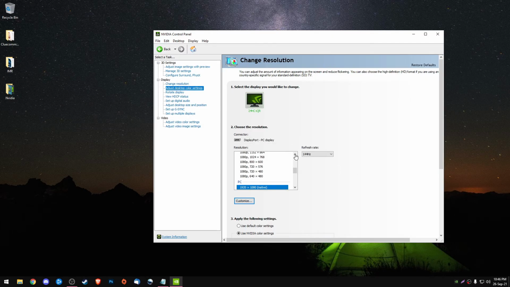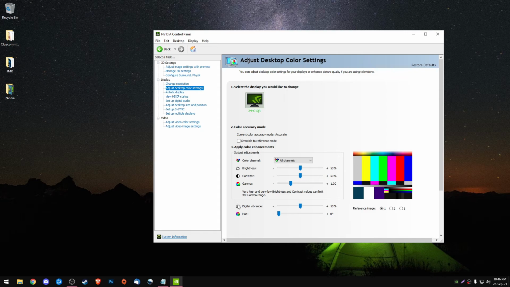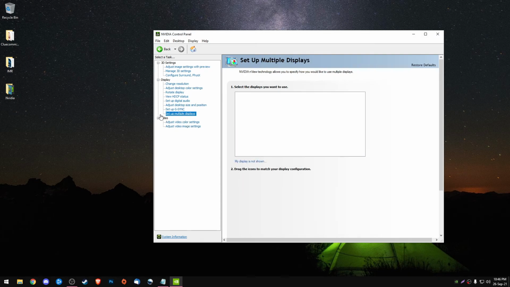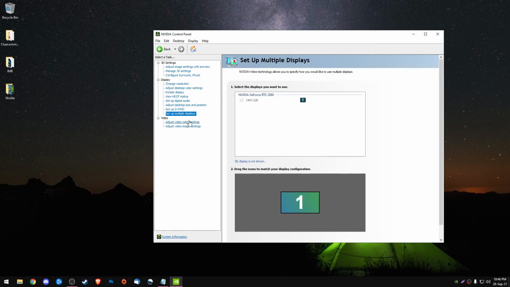Go to adjust desktop color settings, and this is my personal preference. I keep my digital vibrance a little bit higher, like 10% higher, to 60, and you can leave everything as it is. And if you have multiple displays, you can go to set up multiple displays. I don't have multiple monitors.